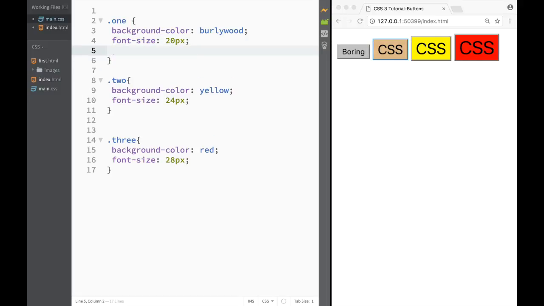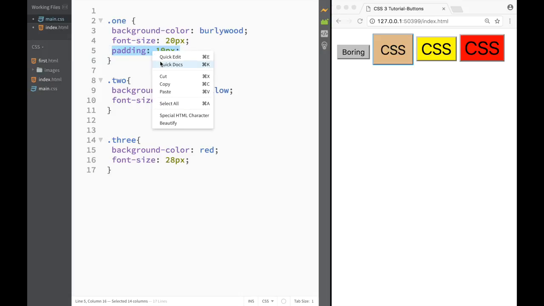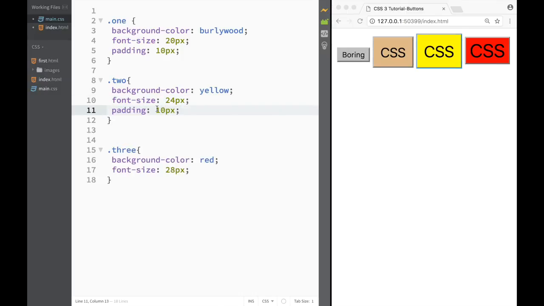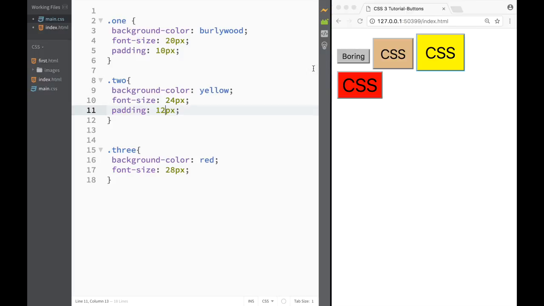Now let's keep going, and let's add a padding over here. So we can say that padding should be, let's say, around 10 pixels, right? Something like this. And obviously we can change the padding also. So I'll take this, copy it, start a new line, paste it over here, and set this one to 12, something like this.